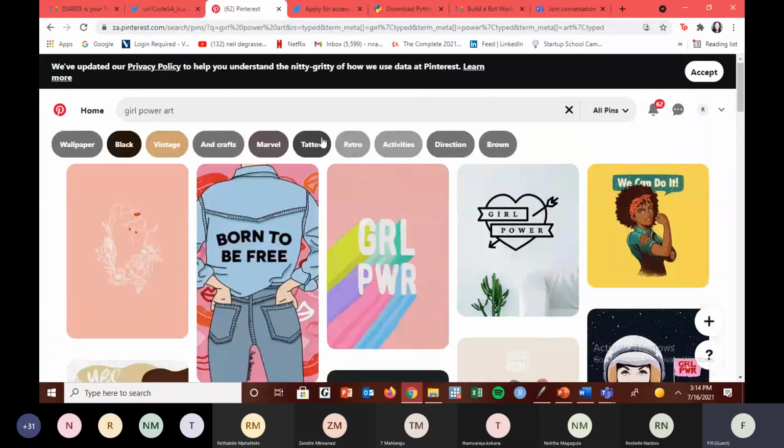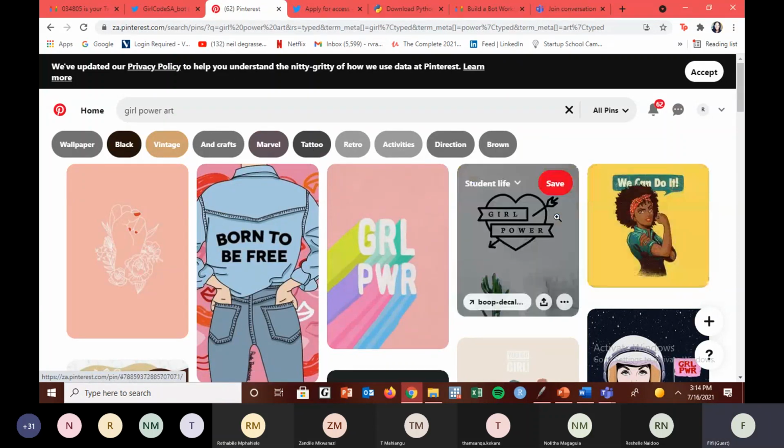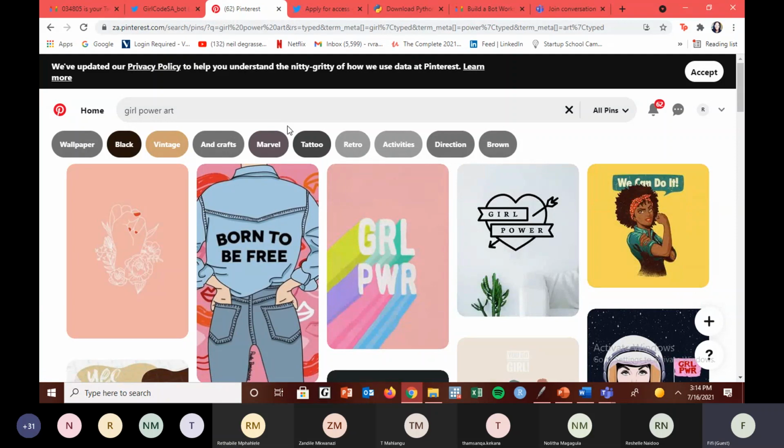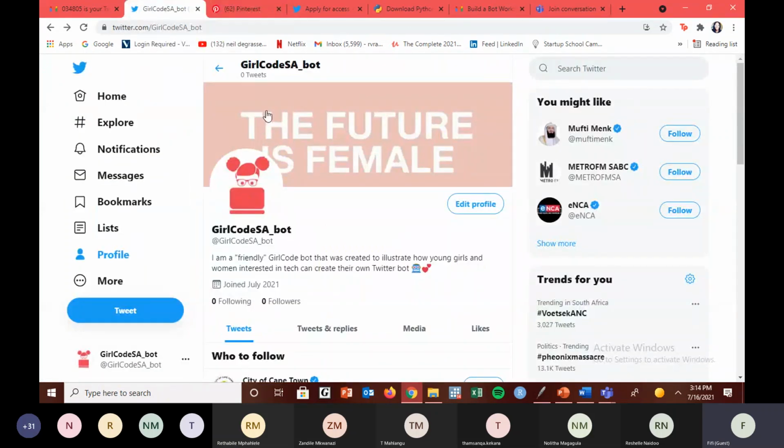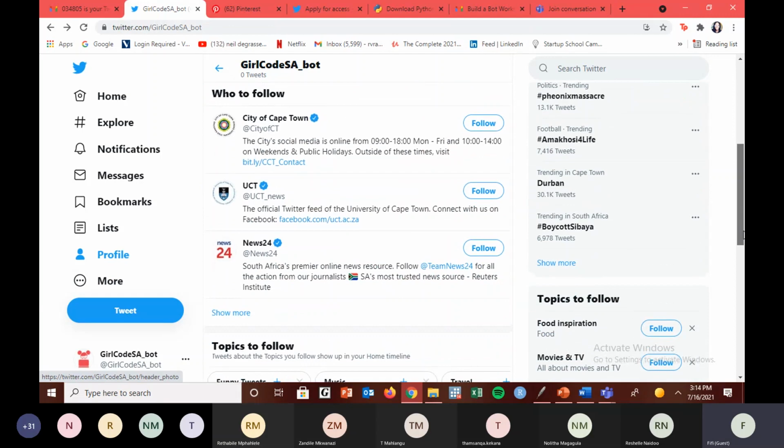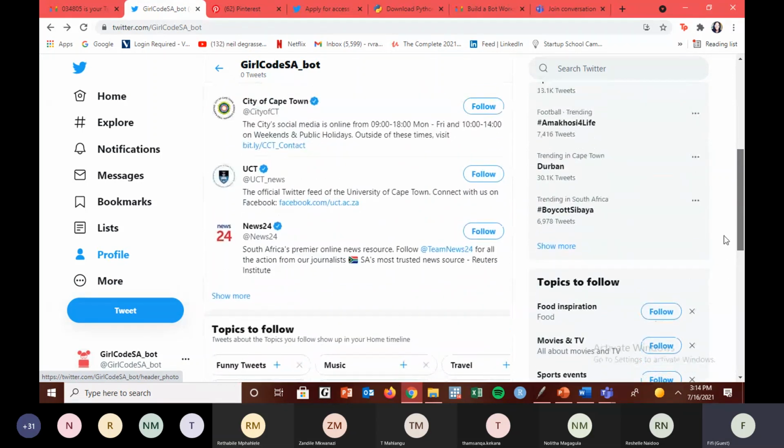Right, and this is what Pinterest looks like. I've already logged into my account, and this is where I got the pictures. You can type in whatever, and then pictures will come up, and then you can use those pictures to customize your Twitter account in any way. As you can see, there's 0 tweets so far, 0 following, 0 followers, but that's all going to change as we progress in the workshop.